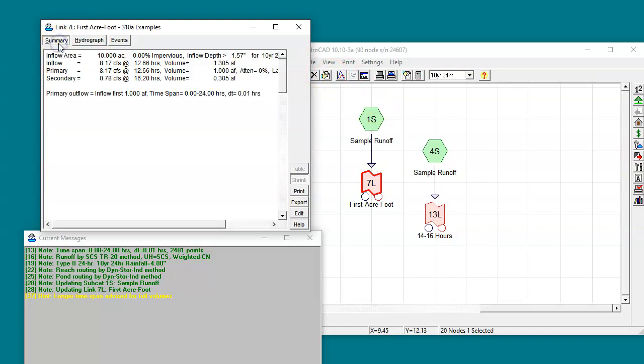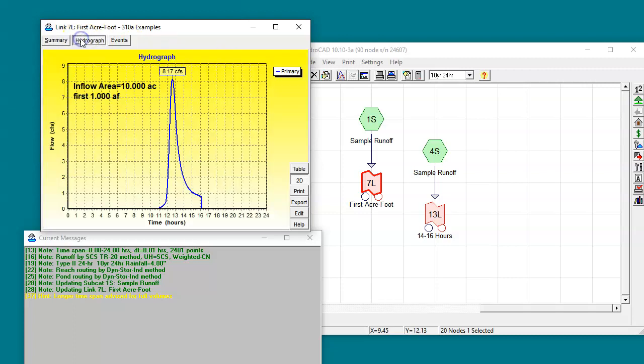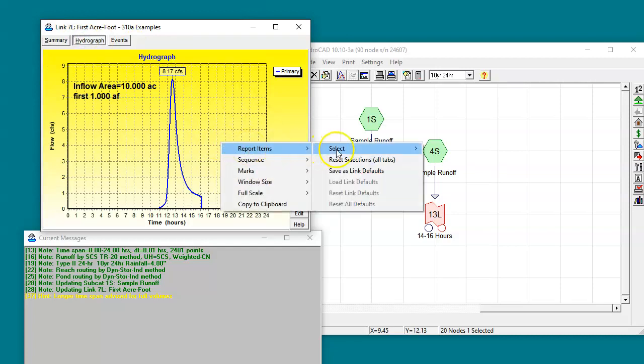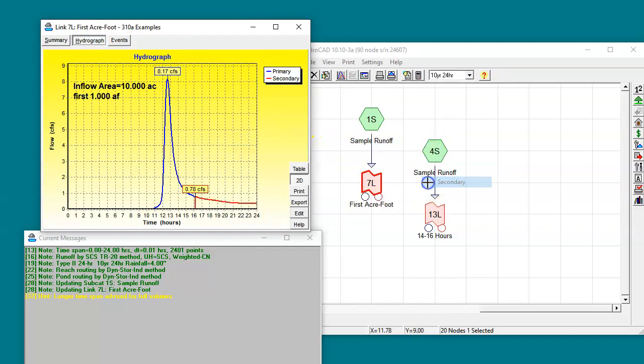If we switch over here to the link summary and look at the report, you can see that we've got a total of 1.3 acre-feet coming in and exactly 1 acre-foot coming out of the primary. The remaining flow is going to secondary, and the two of those add up to the total inflow volume, as you would expect. Again, if we turn our curves on and look at secondary, the secondary picks up exactly when the primary drops off.